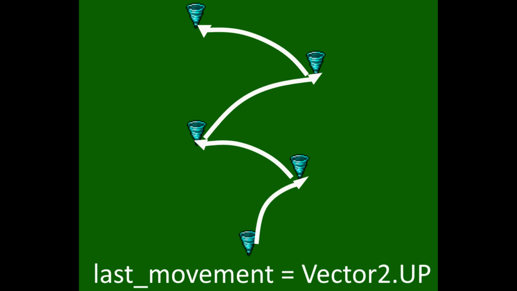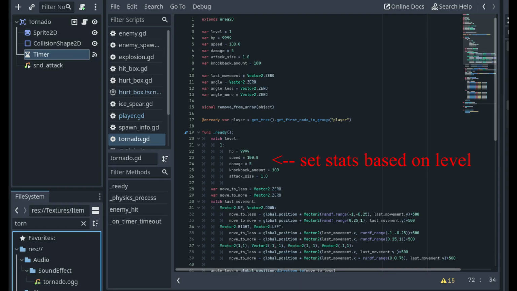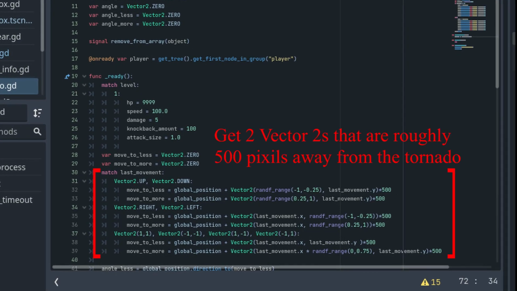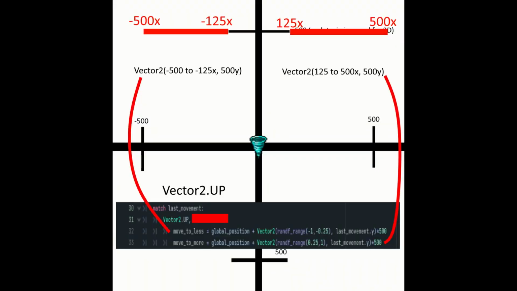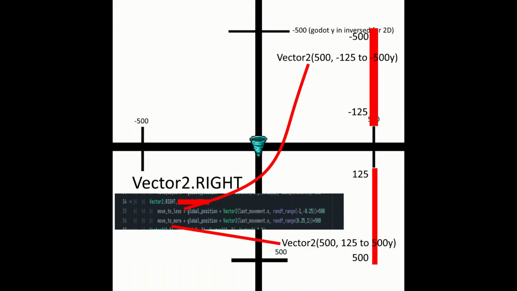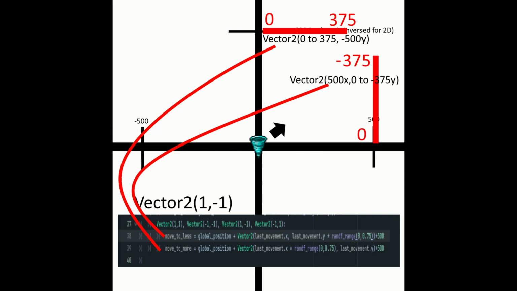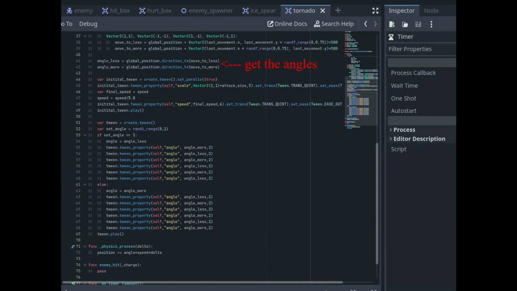In our tornado, the goal is to get the attack to move in a curved wave-like fashion based on what the last movement is. After setting some stats within our level, we match the last movement direction with 2 random vectors that will be around 500 pixels in front of wherever the player was moving. I'll show a couple of images to demonstrate the range of what the values could be. After getting those random points, we then get the angle of our tornado attack between those points. This will give us the direction that the tornado needs to move in.